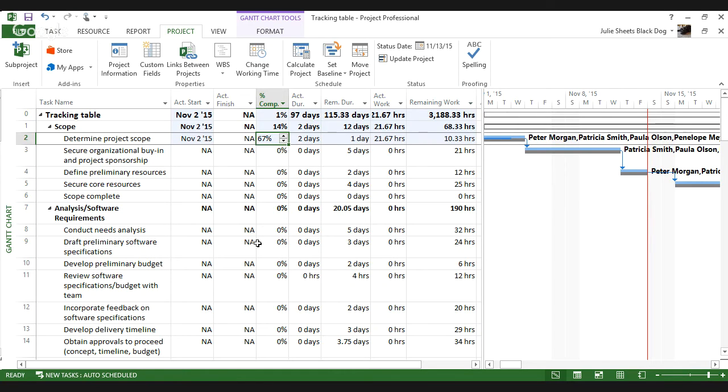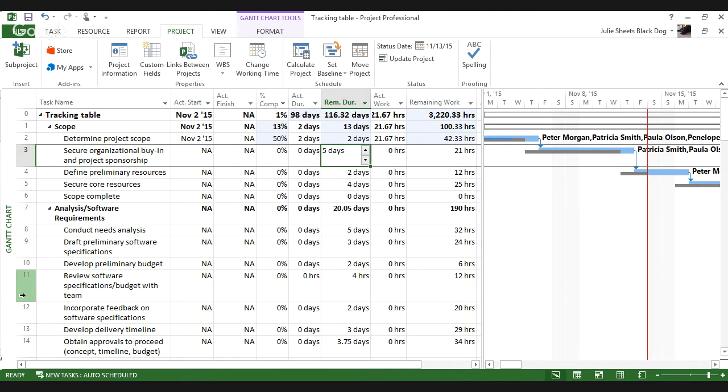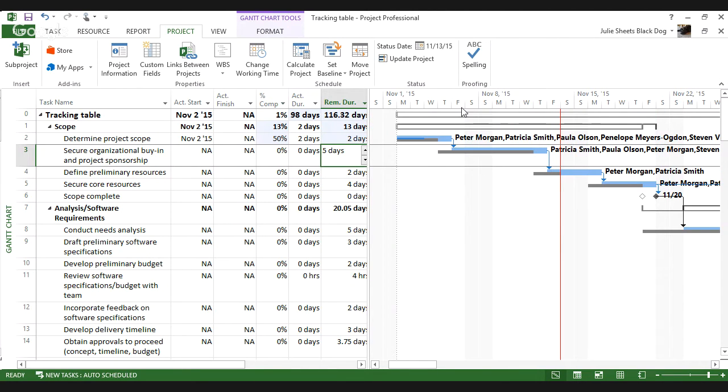Well, what happens if I've worked on it for 2 days and we still got another 2 days left? The great news is I can update this remaining duration. And when I update that remaining duration, I want you to notice what's happened on my Gantt chart. By updating the remaining duration, whether it be a good news or a bad news piece, what I get to see is the automatic projection of the new dates.